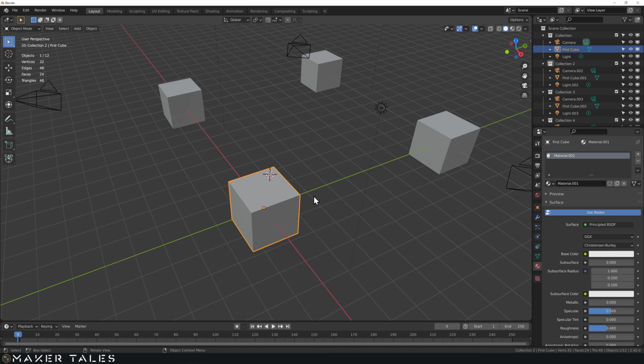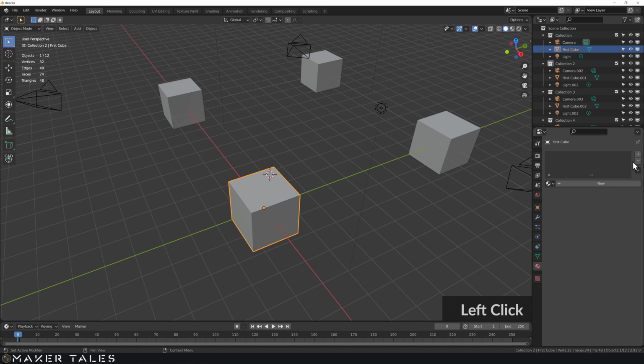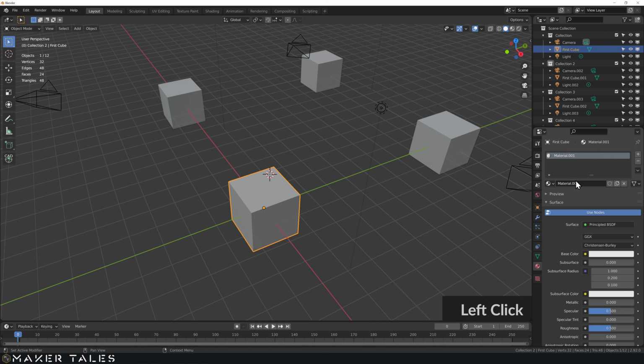However, let's say you didn't have any materials at all. So I'm going to undo, I'm going to select this material, and I'm going to delete it, so that you have no materials at all. So it's like this. Well, at this point, you would just click new, and that would create you a new material. Now, I'm wanting this to be for the first cube.